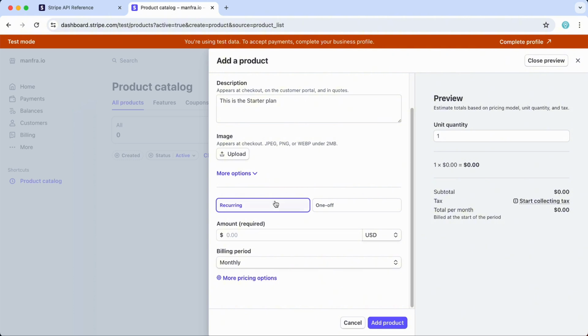Now here we can select if it's a recurring product, which means it will be charged every period of time, or the one-off option, which is a one-time payment. Since this is a subscription, it will be charged every period of time, so we can leave it as recurring here. And for the amount of the starter plan, let's add $20.